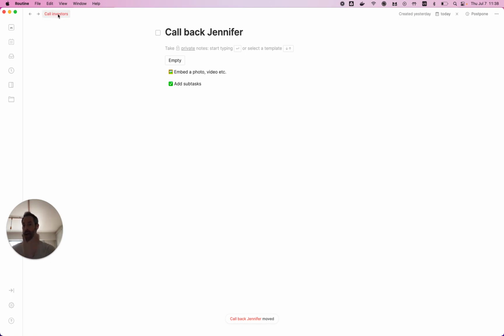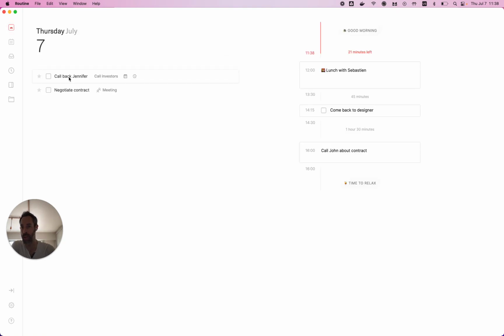And if I go back to the parent object, I can see that Callback Jennifer is now a subtask. It's still scheduled, there is no problem, so it's still visible here in today. The only difference is that now it has a context. It has a parent object. So it's a lot easier, again, to organize your information through this mechanism.